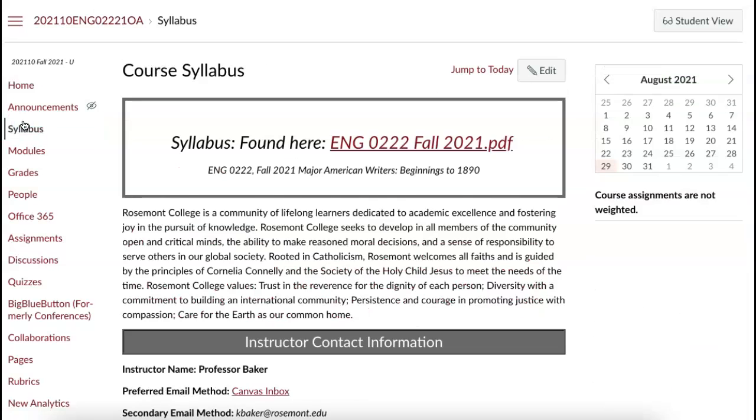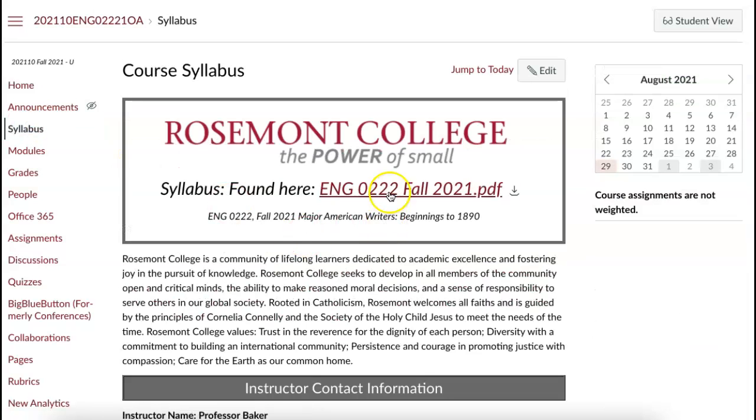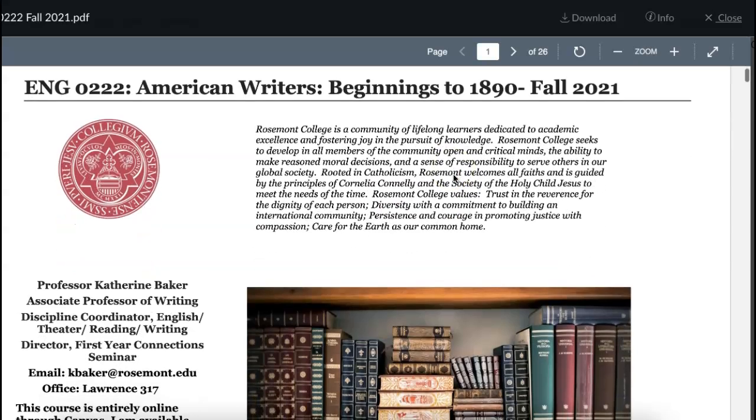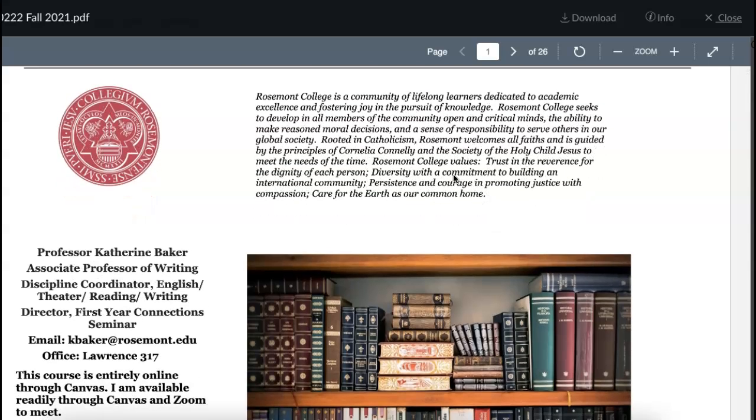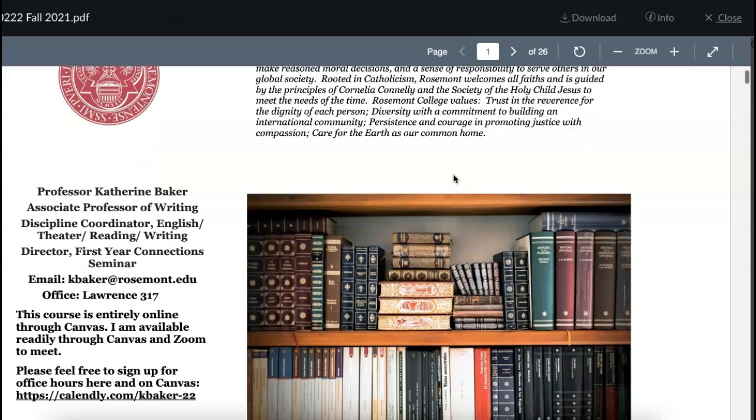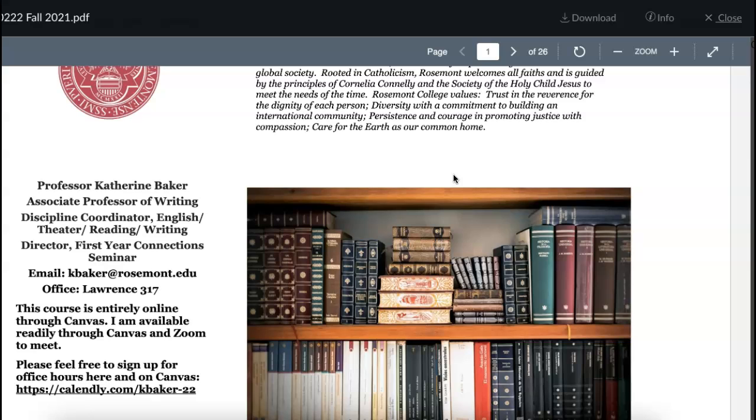So I'm going to go right here to the syllabus. Click on this. It's your PDF, and this should pop up for you. I'm not going to go through every single thing. I want to go through a couple important things and then get you started with the modules for the class. Like I said, I'm Professor Baker. If you haven't had me before, I'm Associate Professor of Writing, and I coordinate the English and Writing and Theater department on campus, as well as the First Year Connection seminar.